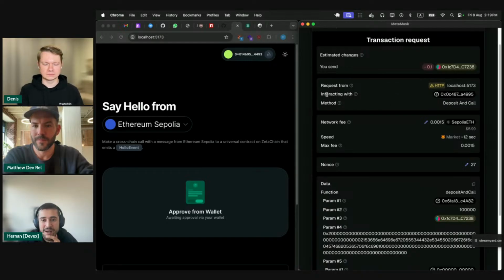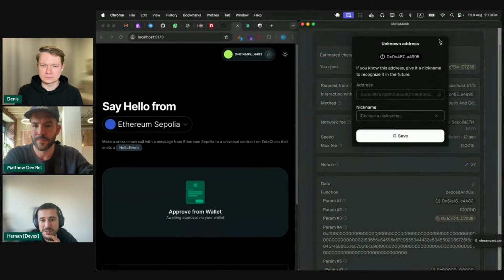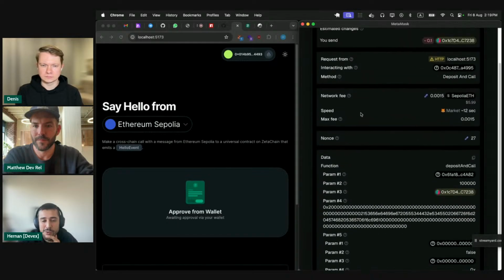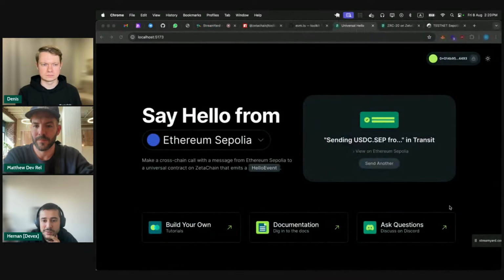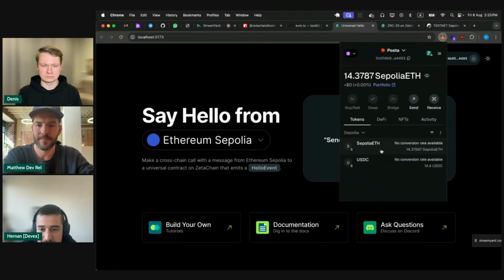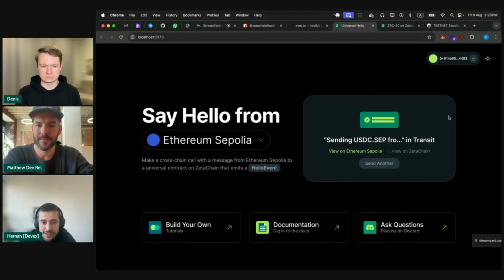And as you can see here, we are now interacting with the actual token. We approved it on the previous signature request, and now we are calling the deposit and call method. So let's confirm this. I'm using Sepolia, by the way, because I have a lot of tokens in that particular chain. So I think I have a bunch of USDC here. Okay, that was also pretty fast.